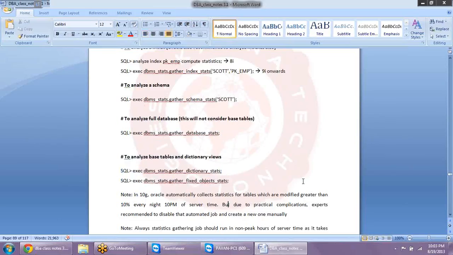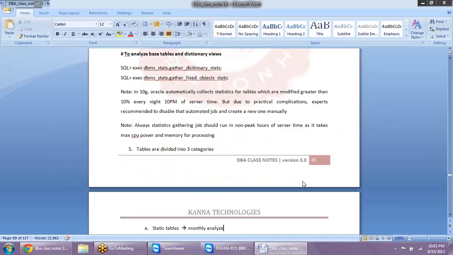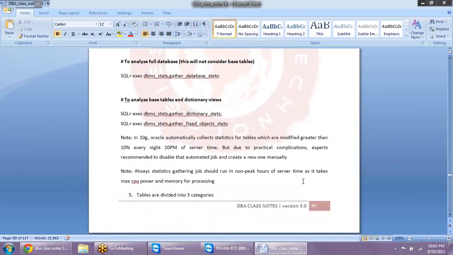So like this we have different levels. Depending on which level is suitable for us, whether schema level, table level or database level, we need to look into that.